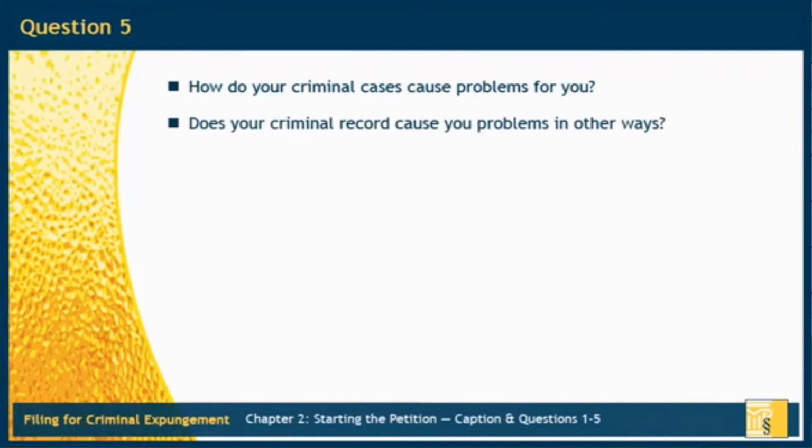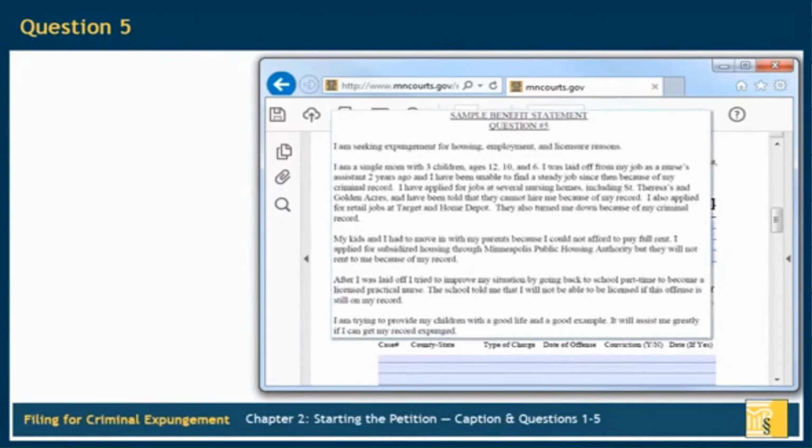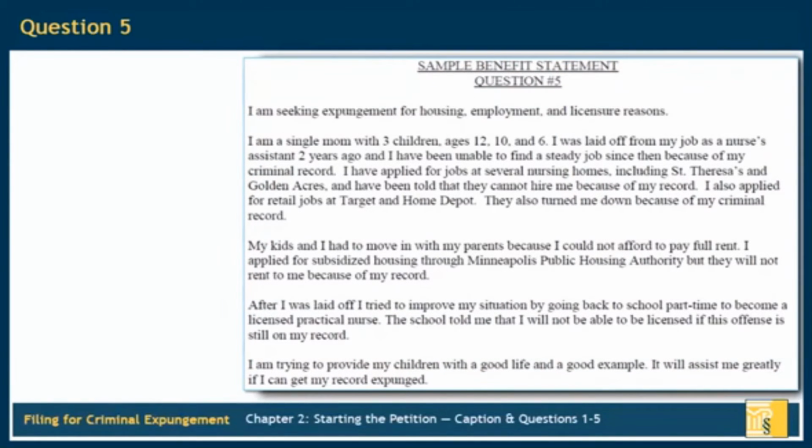If there are other ways your criminal record causes you problems, explain those. The reasons don't have to be related to a job or housing. You should also explain how you think your life will be better if you get an expungement. What improvements will you see? If you have minor children or elderly parents to support, will an expungement benefit your family? If so, how? There is not one right answer to this question.